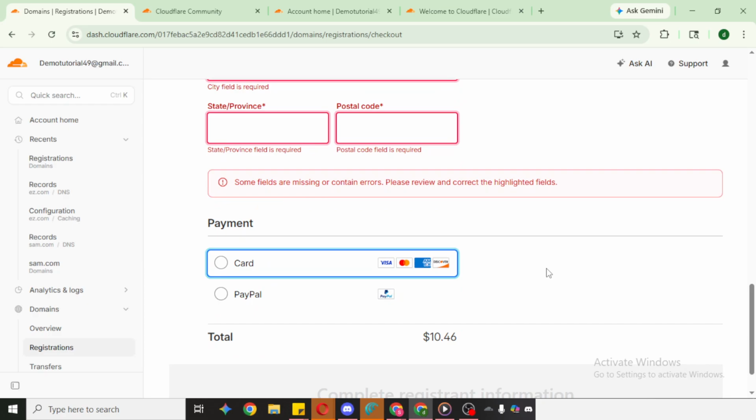After you complete the payment, Cloudflare will process your registration. You should see a confirmation message, and your domain will appear under the domain section shortly. From there, you can manage it alongside the rest of your Cloudflare resources. That's it. You've registered a domain on Cloudflare.